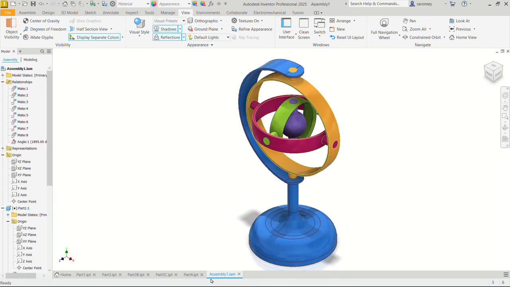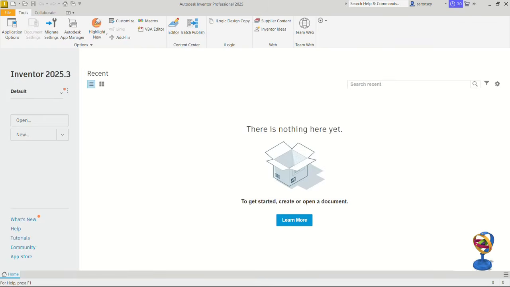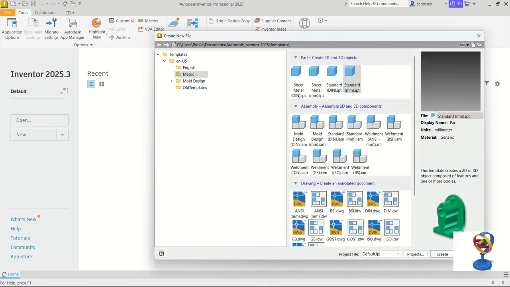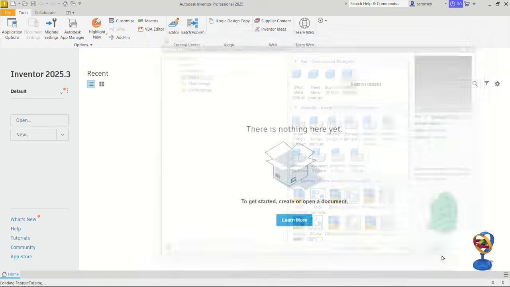Let's begin with today's exercise. We will begin by modeling the stand. I have Autodesk Inventor open. Let's get a worksheet. Do that by clicking on Ctrl plus N. Also, you can click on New App here, under Part, Create 2D and 3D Objects. This is a part actually. So we would go into that section and select the standard MMIPT under the metric template and create.